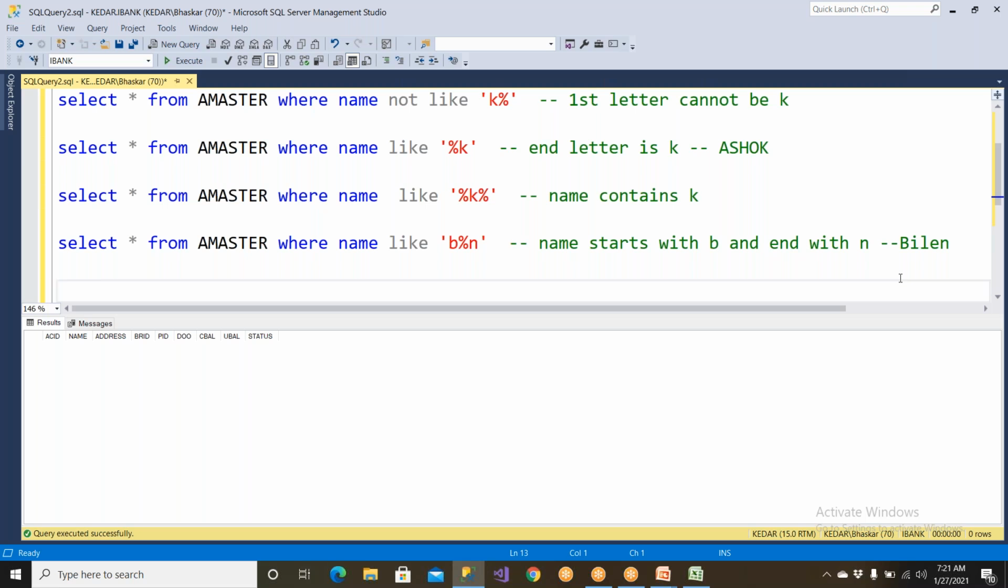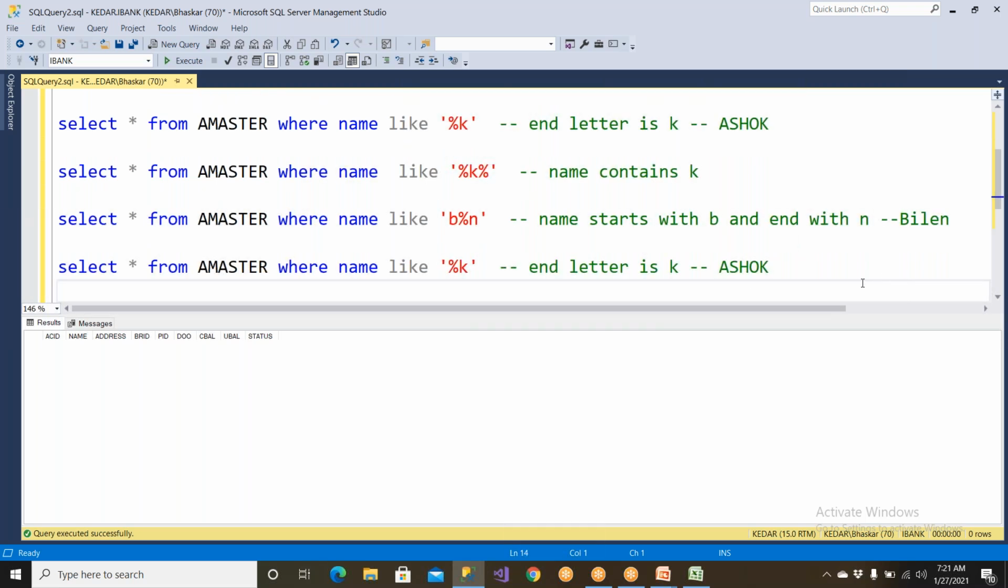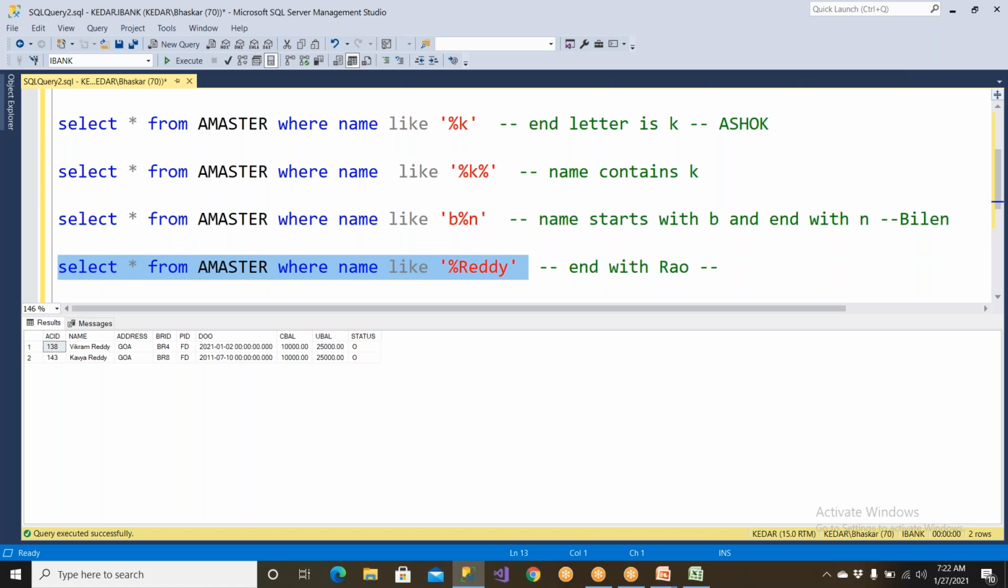And name ends with, you can say 'raw'. More than one letter also you can give. Let me say name ends with something like this. I don't have any data. Name ends with, let us say, 'reddy', something like this. I wanted to have it. I have some data here.